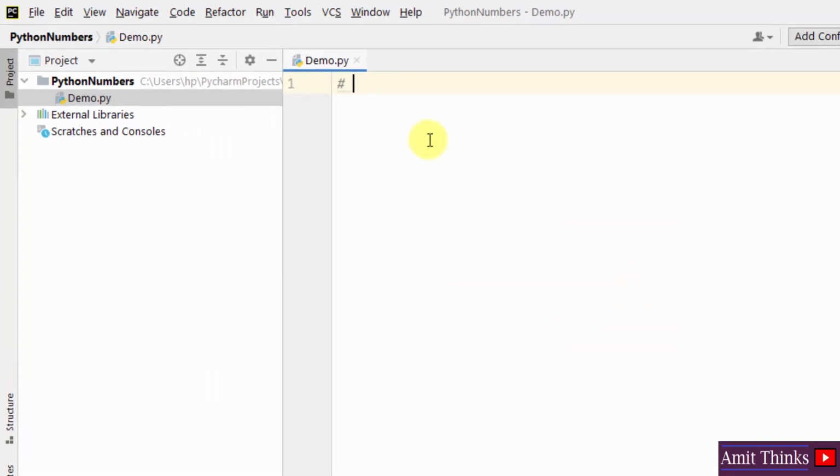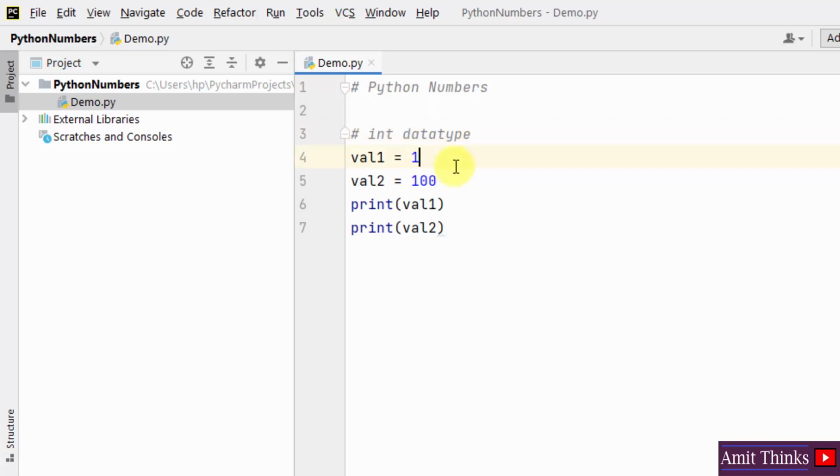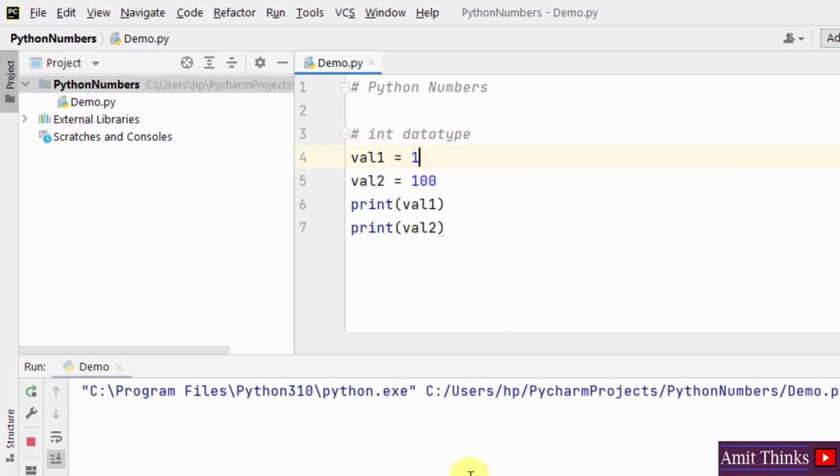So here we are discussing Python numbers. We will first discuss, let's say, two variables we have created, val1 and val2. I'll just assign some int values to them. So this is our int type. I printed it. This is our int data type under numeric data types. I'll right click and run the demo. Now we have our two values which are integers.